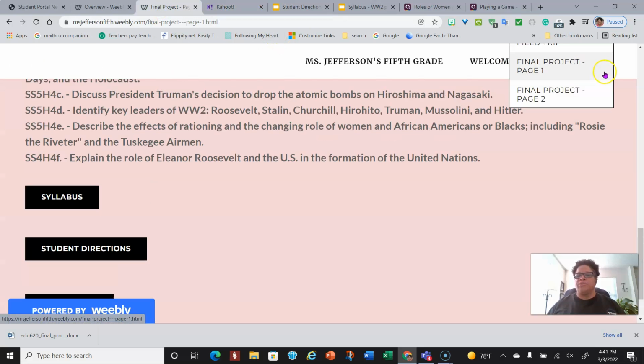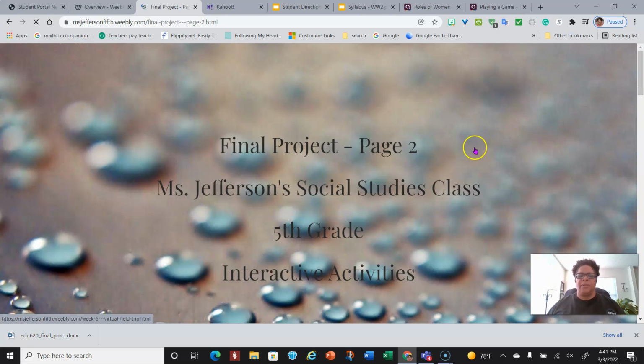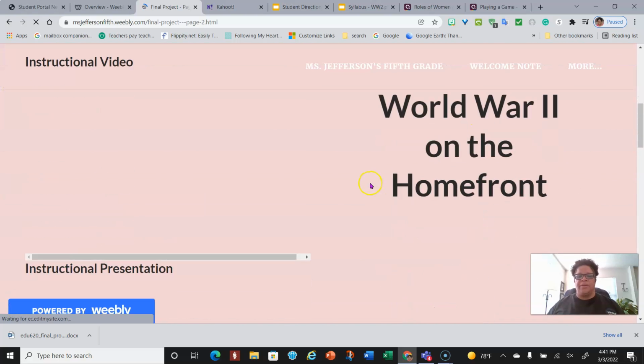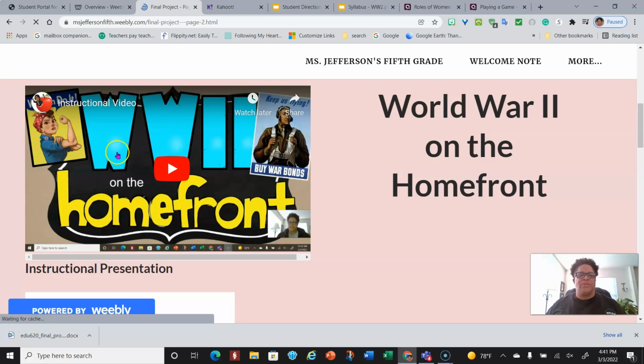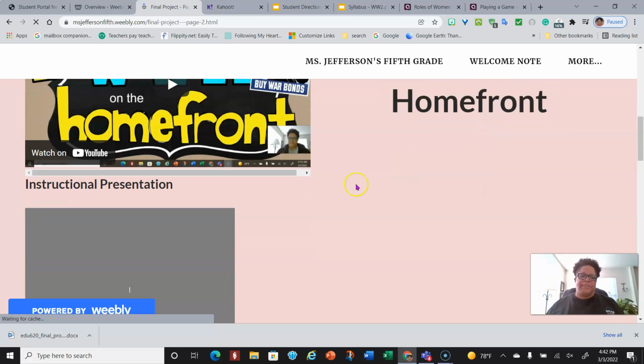Then if we go to my final project page, page 2, here are the interactive activities, same heading here, and my instructional video, which will come up in a minute. In my instructional video, I'm trying to stay with the same pictures, because when we assess students, if they see a picture they're familiar with, they do a lot better in terms of analyzing, because we've talked about it and we've seen it.